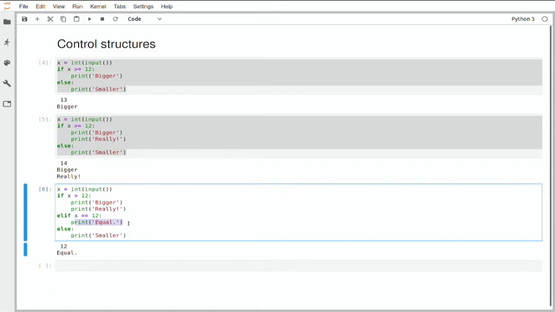Okay, I think that's sufficient for now. Any questions regarding if? Yes?